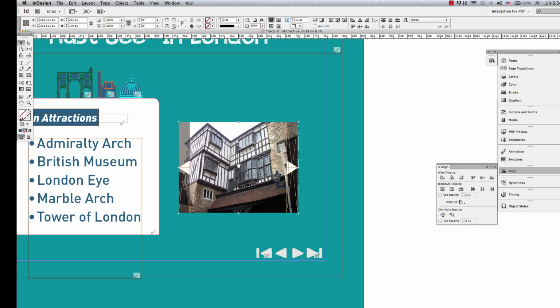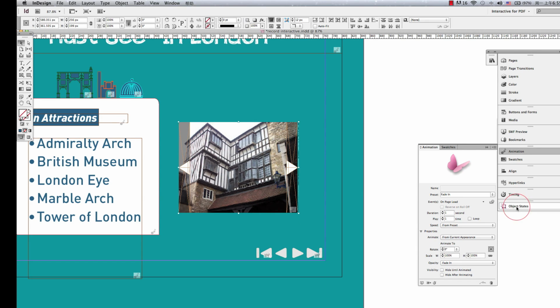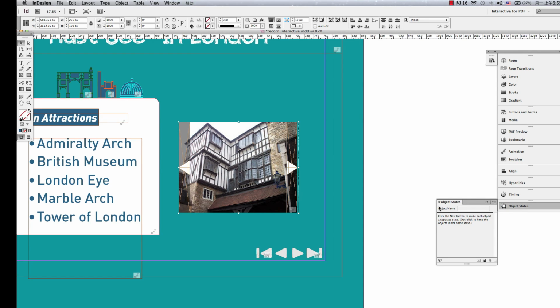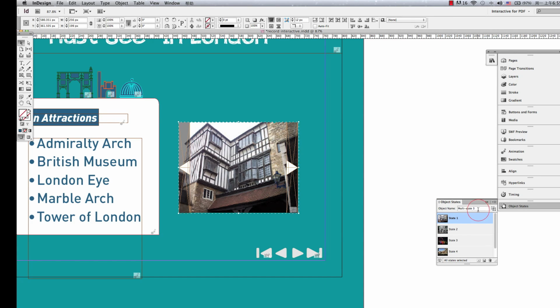Okay. Before I create a multi-state object, I want these images to fade in. So I go to Animation. I choose Fade In. Now I can choose Object States. Make a new object state for these images. Click here, New State. I can name it Slideshow.